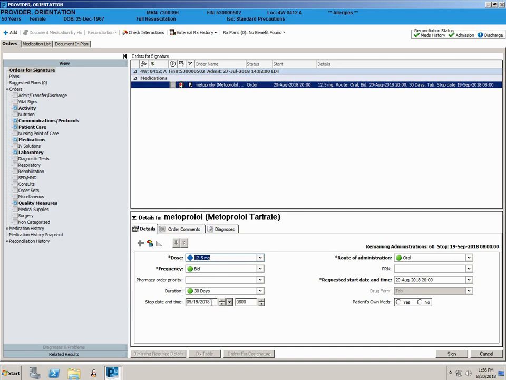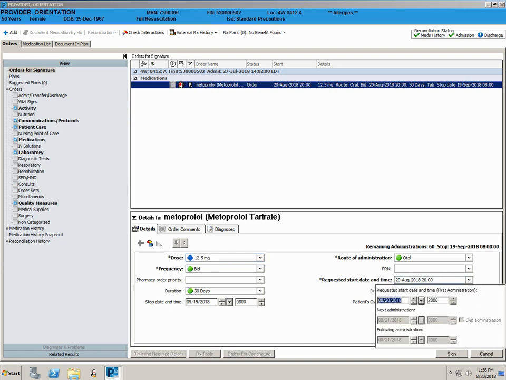Our metoprolol is ordered BID. The start date time defaults into the next date and time a BID med would be given. If you wish to start the metoprolol in the morning, click on the drop-down arrow next to the requested start date and time field and select the date and time for the morning dose.